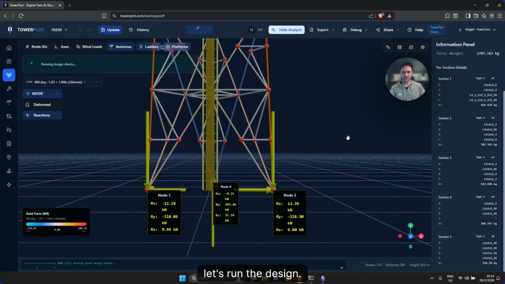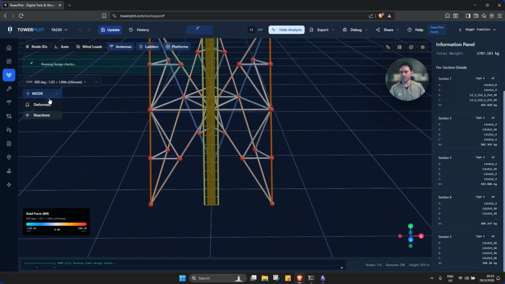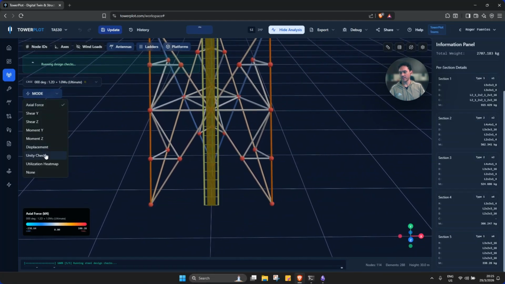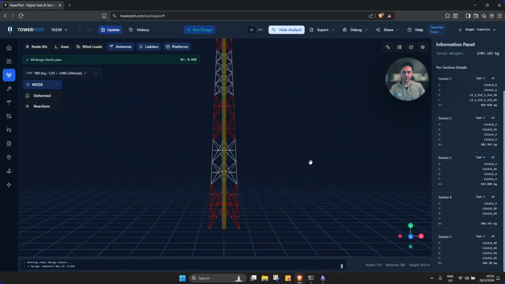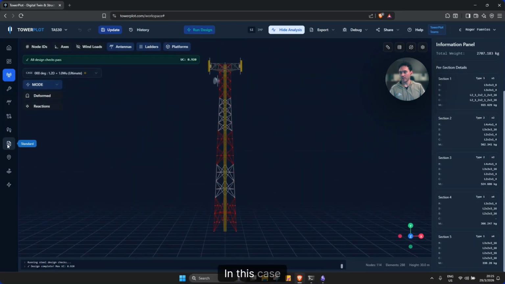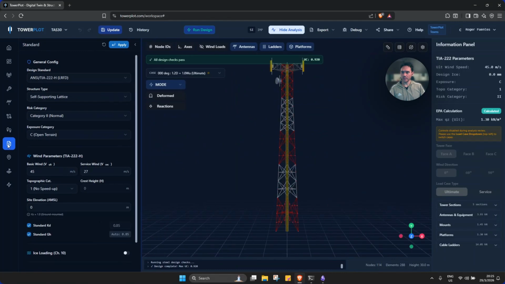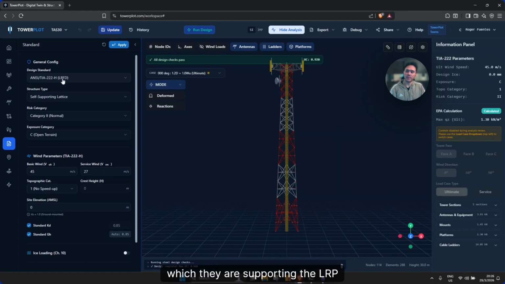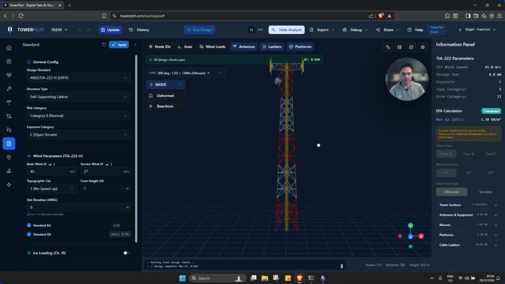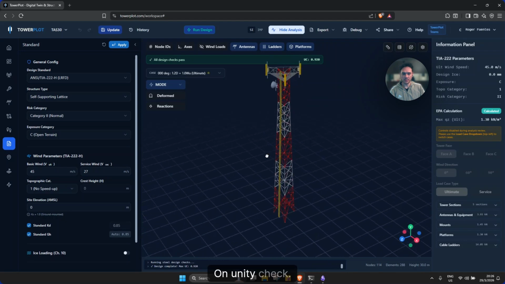Okay, let's run the design. On the design, our plot is going to check according to the standards that we're currently using. In this case, we're using version H of the 222, which supports the LRFD criteria for the steel design on Unity check.